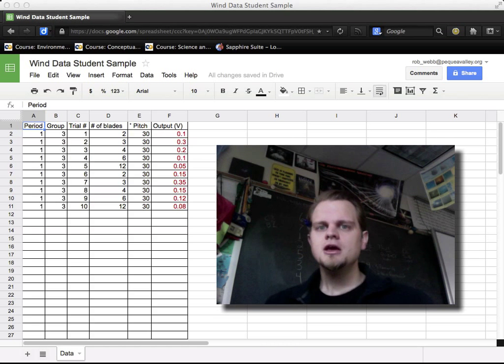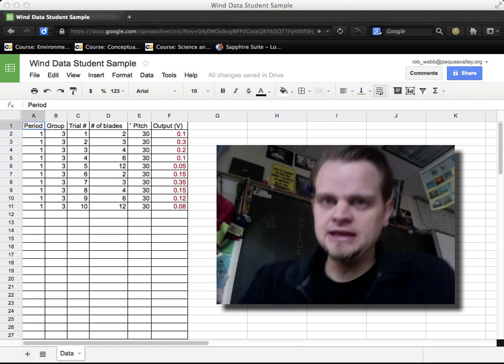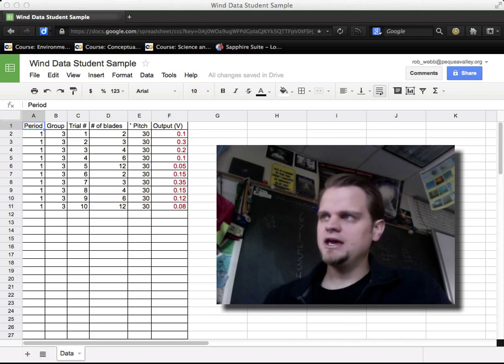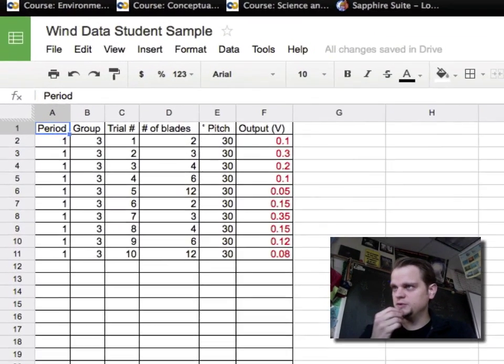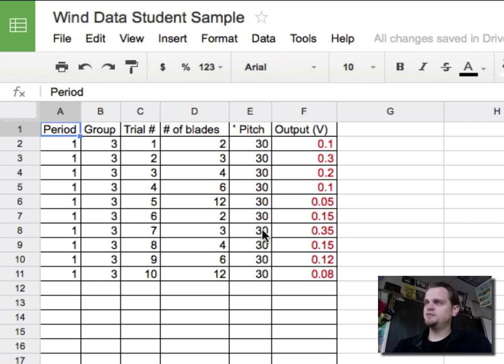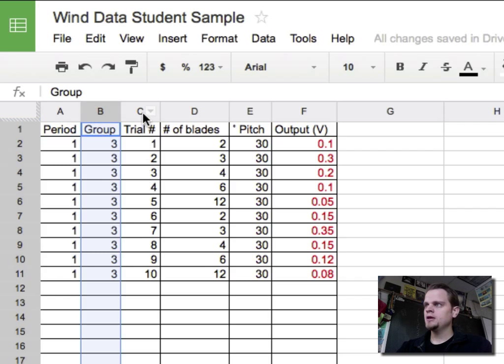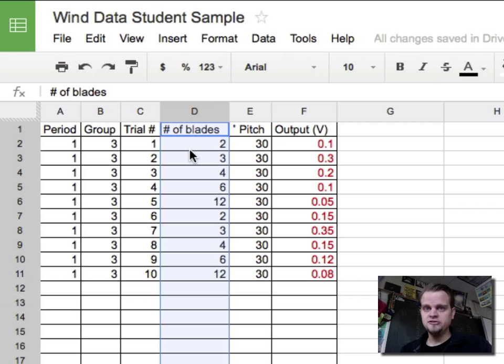Now, what I have here is a sample set of data, and this is from one group. First of all, it's a Google spreadsheet. That's what we're working on here. This group was in period 1, so they have 1 for all their data. They were group number 3. They did 10 trials. And it looks like they changed the number of blades in each trial.